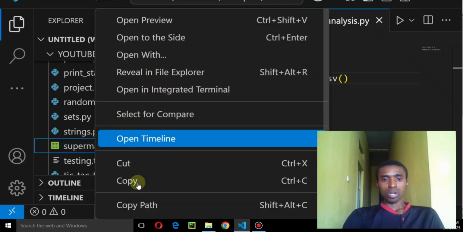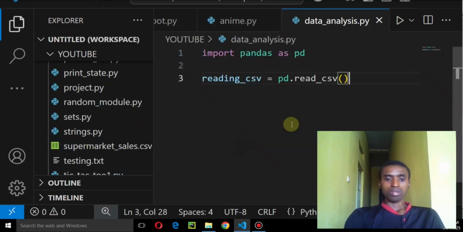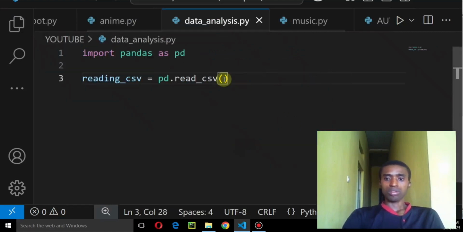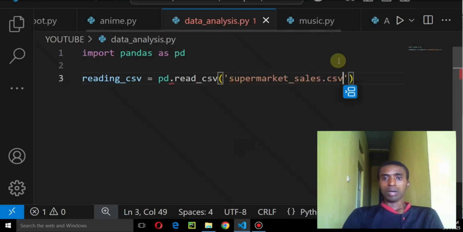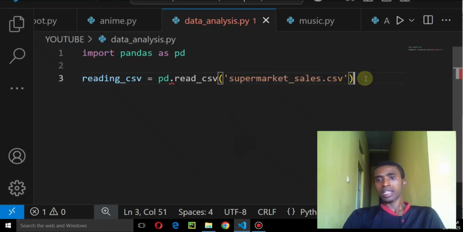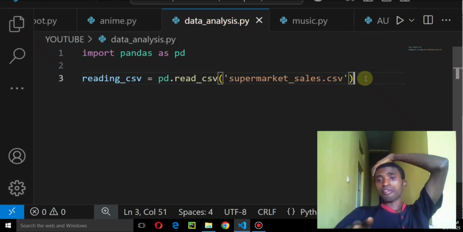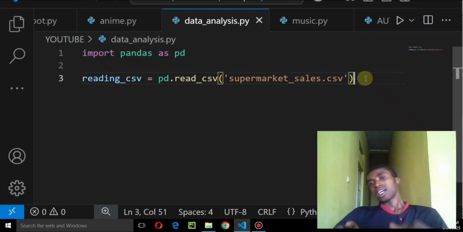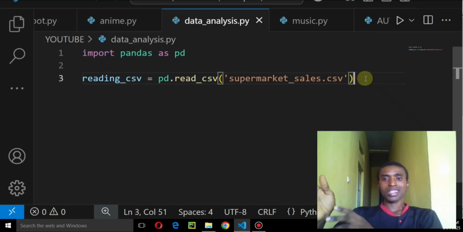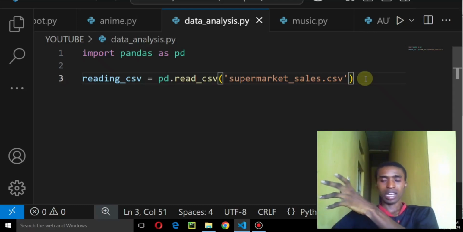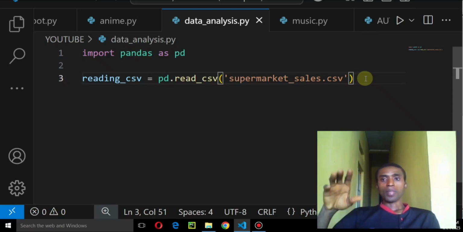So I'm just going to copy it, press Control V, and write this supermarket sales.csv right here. The reason I just put the file name here is that this data is in our working environment. If this data is somewhere far from your environment, maybe in your documents or downloads, just go to your properties.